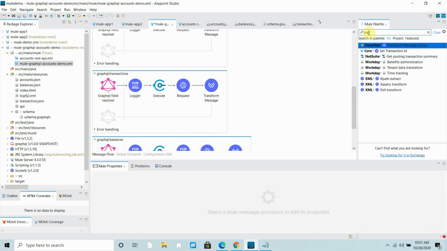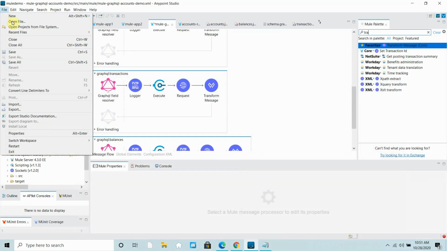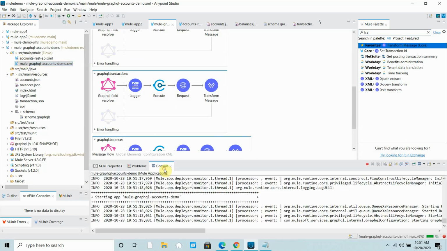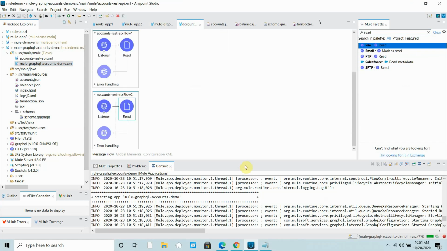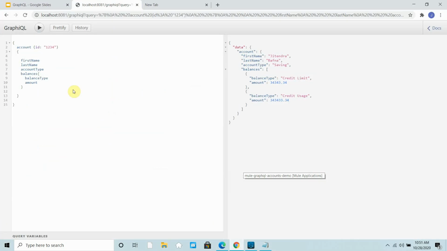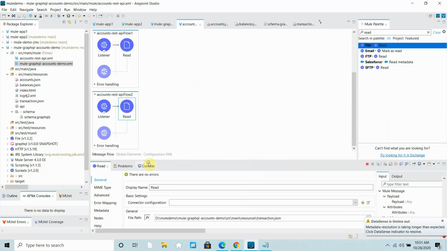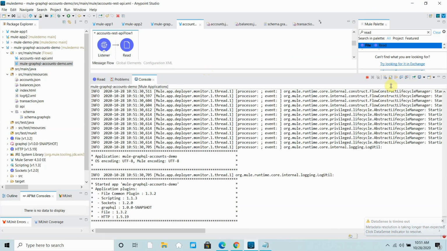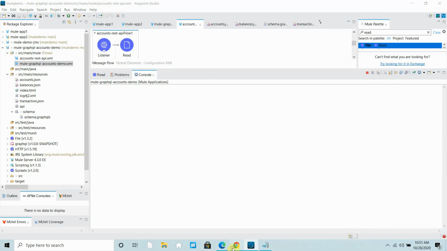Okay. Yeah, so I have completed the system API and the GraphQL API for all the balance and everything. Save the application, and let's first test with this, then we will see. Let's deploy the application. Let me maximize it. Clear the console and let's test what happens.